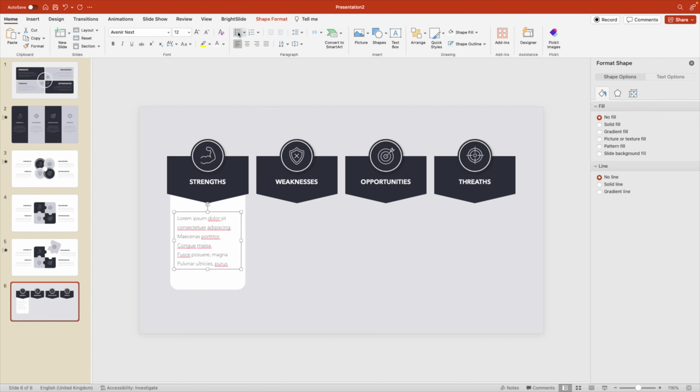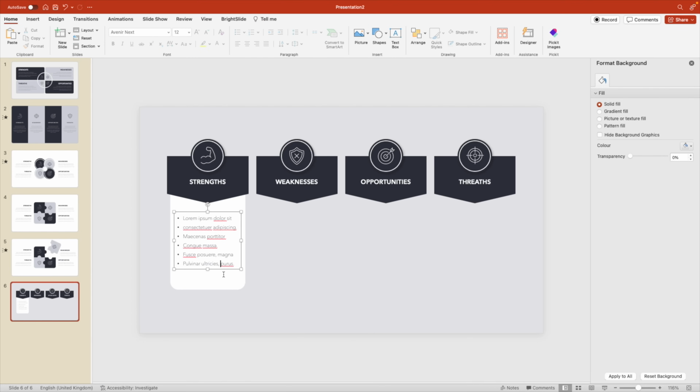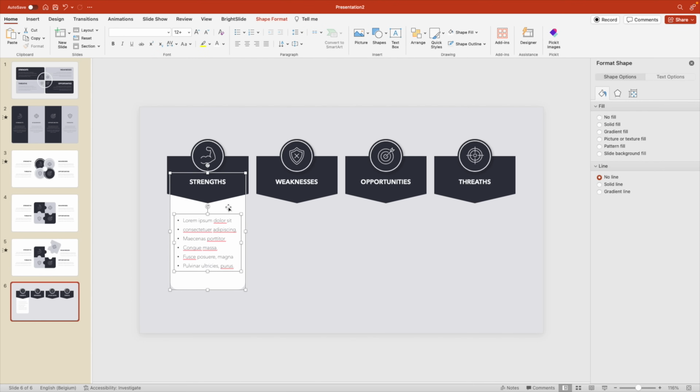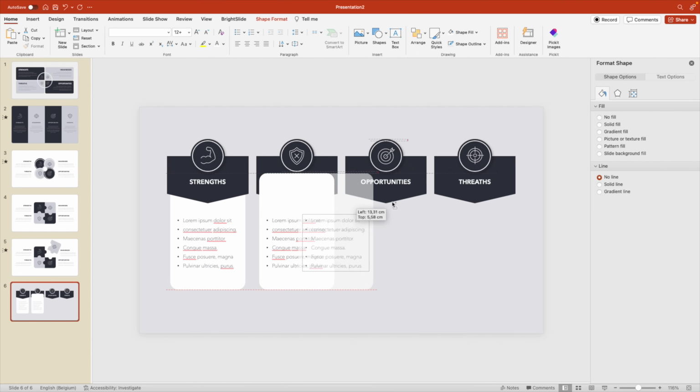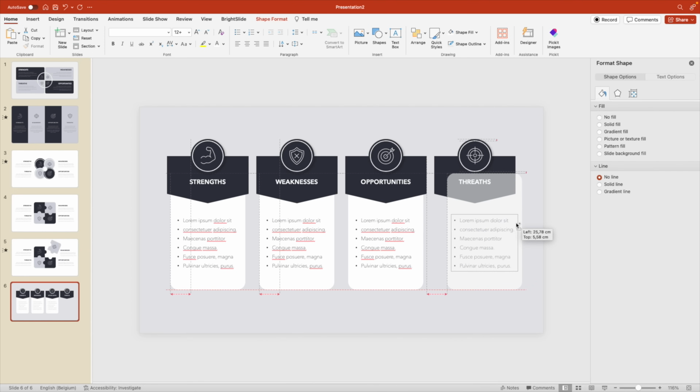You can toggle bullet points on or off here. And if you want to increase or decrease the spacing, this I think is the standard one, which is quite condensed. You can increase the spacing in between each bullet point right here to 1.5. So that will look a little bit better. And then position them nicely in the middle. Create some copies and don't forget to send them to the back. One more for the threats and send to back.